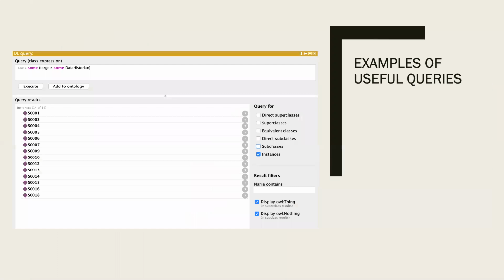In order to demonstrate how the ontology can be used, we'll now look at a high-level example of how queries can be used in a hypothetical situation. Imagine a security practitioner suspects a data historian asset is compromised within their system. The practitioner would first want to know which software would be involved in the attack, which can be identified using the query on screen. The query returns 14 software respectively.